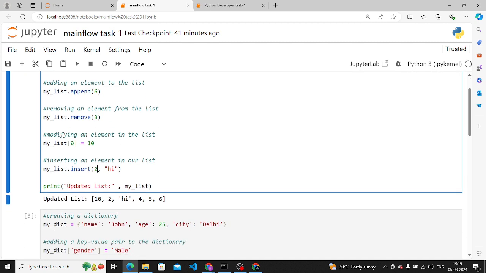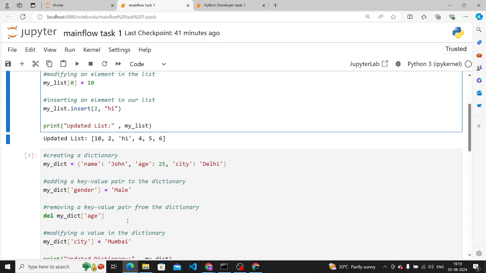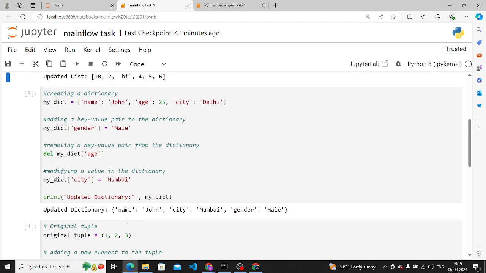So this is your print statement for the updated list. You have to print your updated list, using a comma to call the created list. Now we'll check all the operations. Append 6, 6 is appended here. Remove 3, 3 is removed from here. Replace 1 by 10, 10 is here. Insert at the second index, so 0, 1, 2, the second position here is the inserted string. This is how you create and update a list.